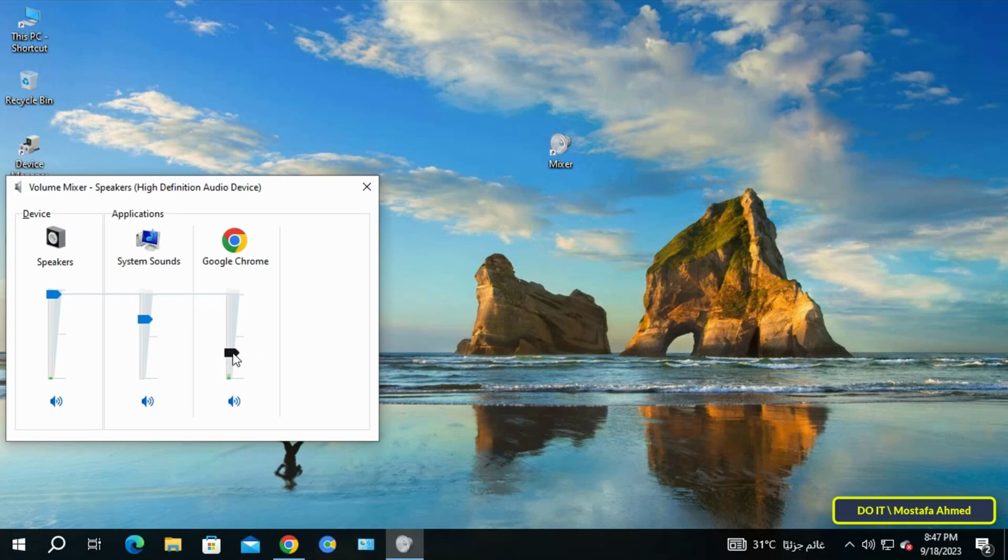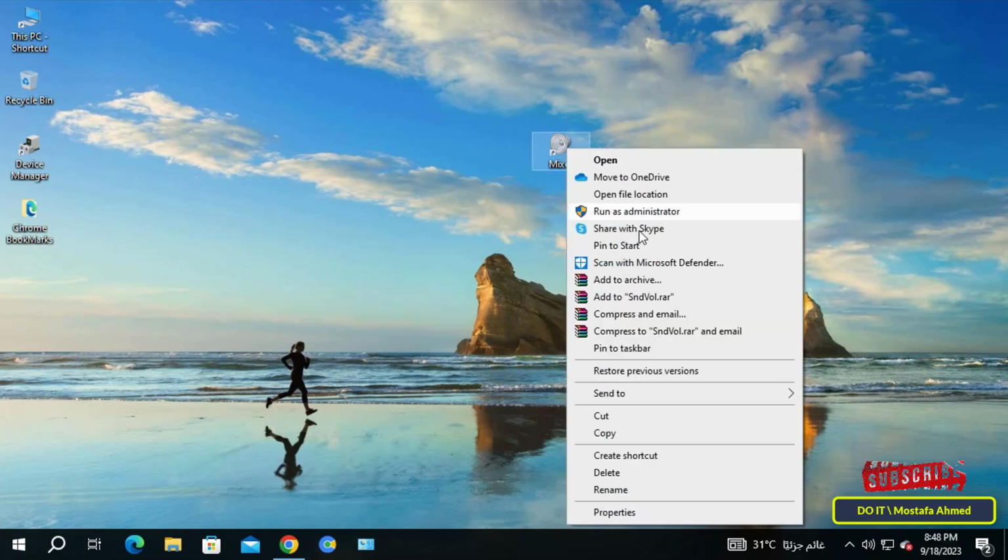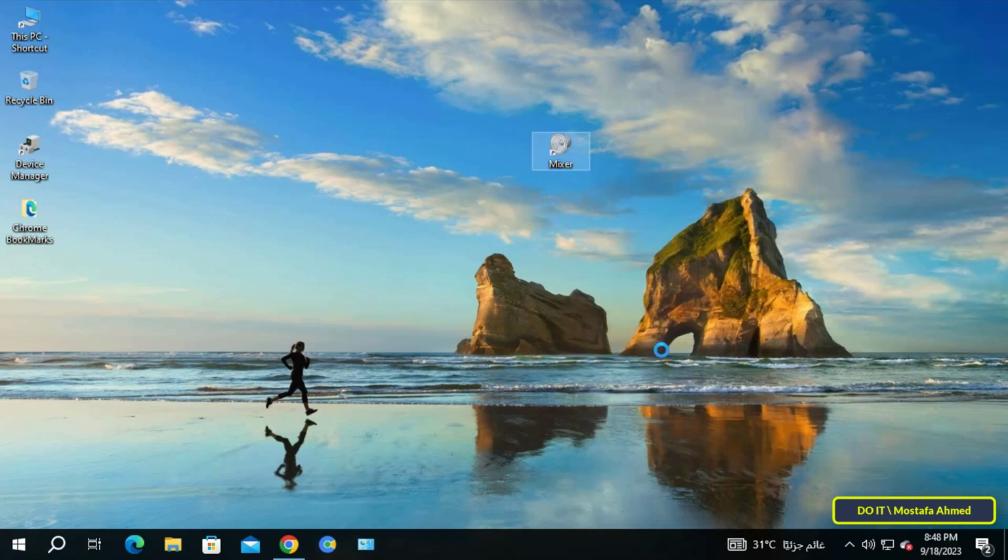After that, you can control the sound if it is from an audio player or from a web page, as it allows you to adjust the volume levels for different applications that are running at the same time. You can also pin Volume Mixer on the taskbar, right-click on the shortcut. From the menu, click on Pin to Taskbar, and Volume Mixer will immediately be added to the taskbar.